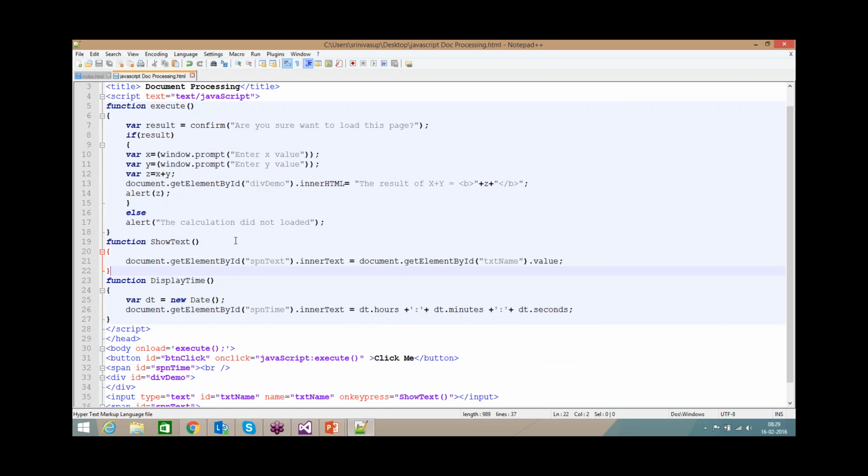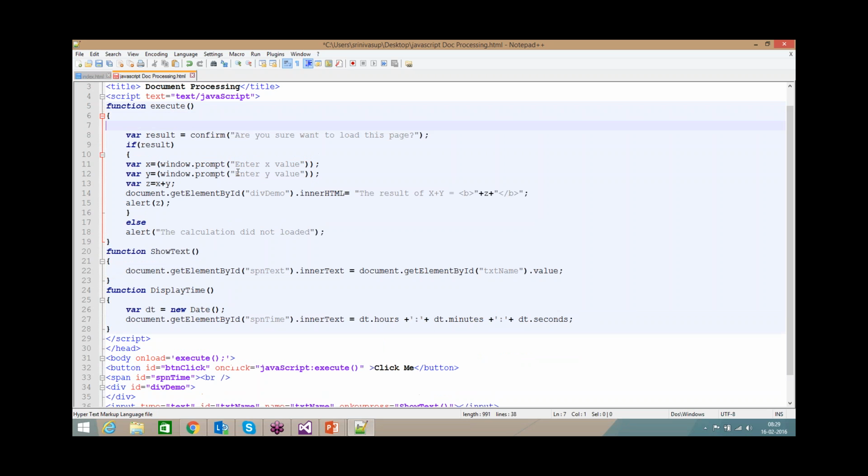And on the page load, what you can do is set some interval. You give your method name which you want to execute, and then you give 1000 milliseconds, that is 1 second, so every second it will execute.